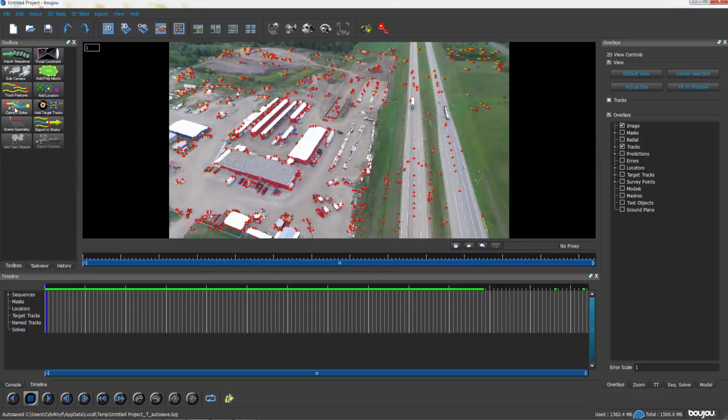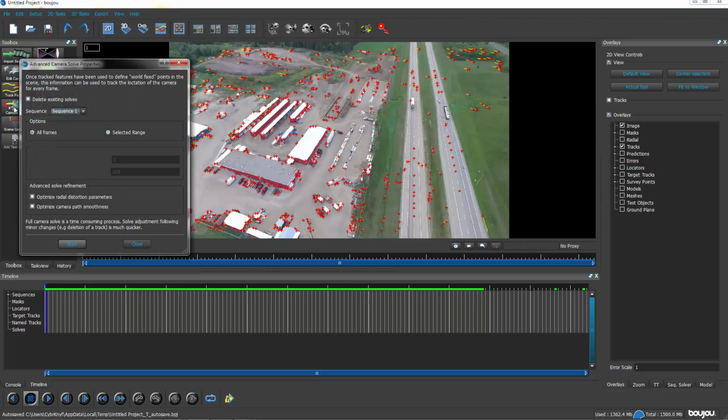Okay, now that it's tracked, we want to go to camera solve. We will leave this box unchecked because there are no solves to delete. We want to leave both of these boxes unchecked. Radial distortion, I'm not sure exactly what that will help with, but I know it works fine without it, so don't check it.